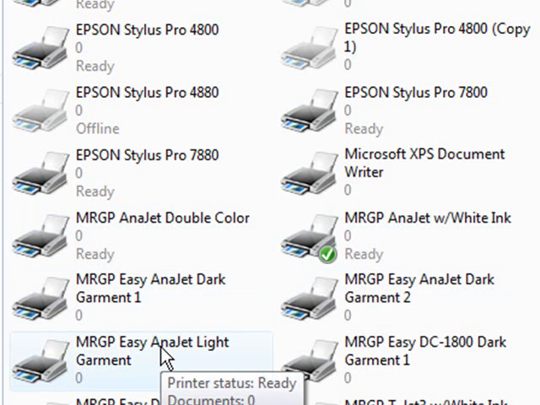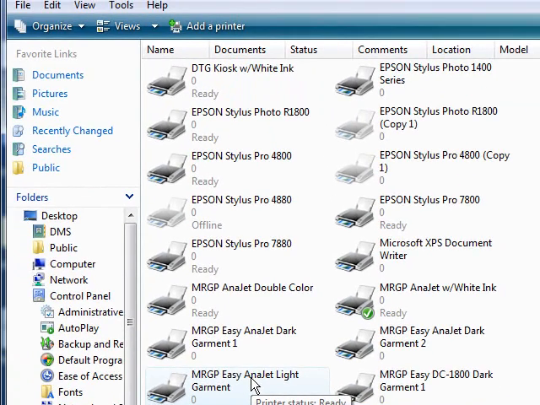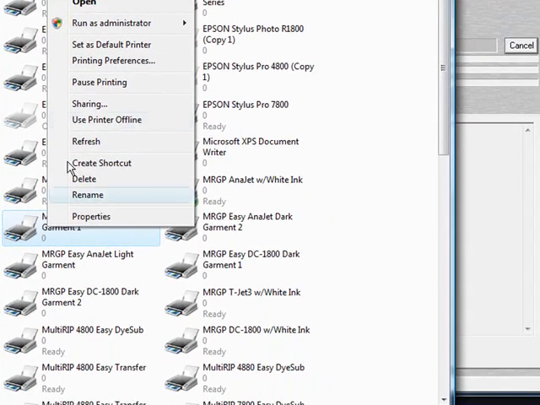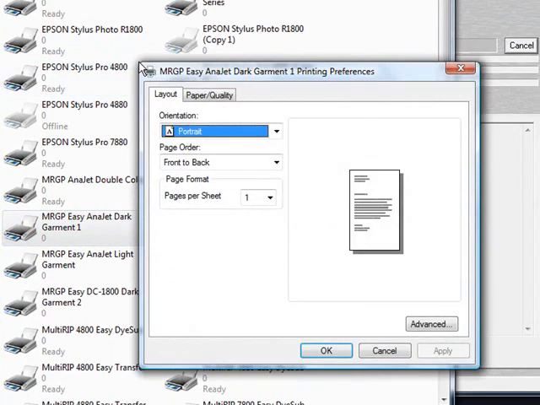What I'm going to do is show you how to set your default settings for these print queues, so that way when you go File, Print and you choose which printer you want to send the file to, it'll automatically have these settings. So we're going to start off with MRGP Easy Dark Garment 1. You want to click on it once and then right click and go to Printing Preferences.